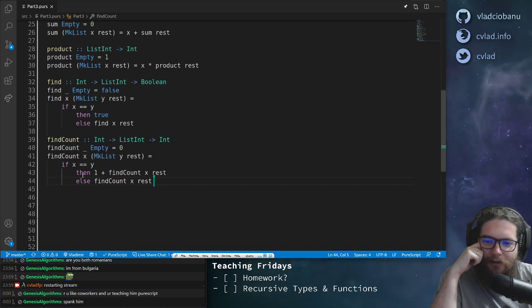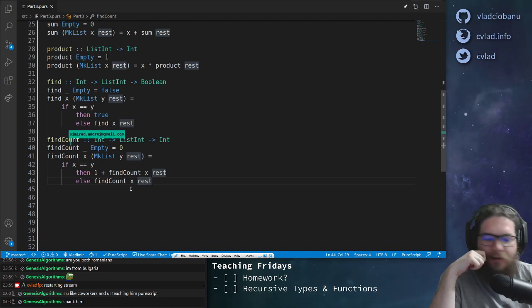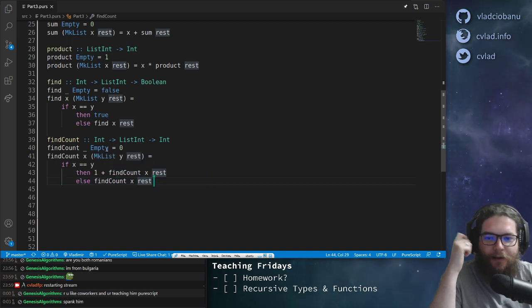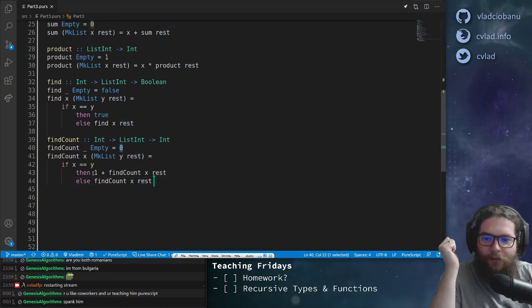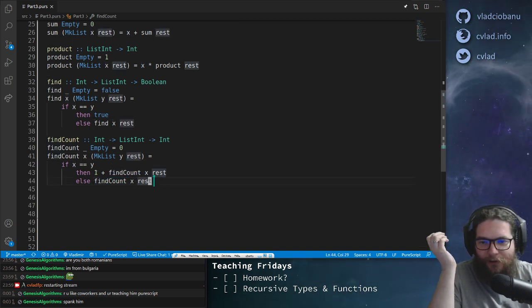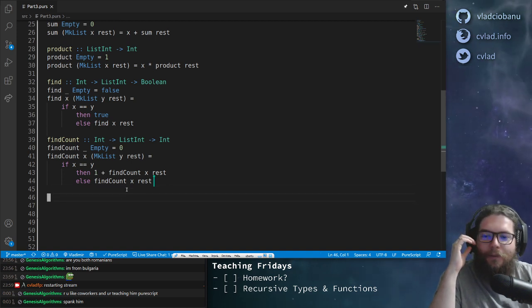Okay. So do you understand why this works? Yeah, because it gives me the result of the rest. So if it finds it again, it's going to be another one plus the other one. Yeah. So basically, what does this say? We use 0 as the empty case, and then we use +1 every time we find x, and nothing every time we don't find it. So we just do +1 every time we find it. Okay, cool.